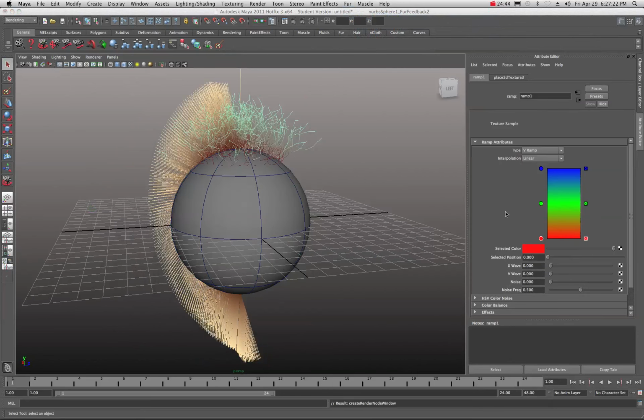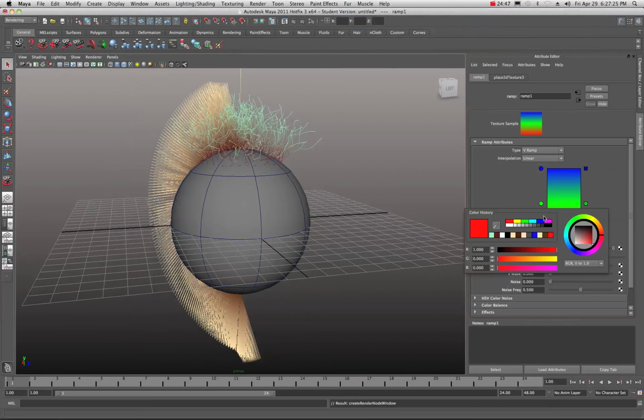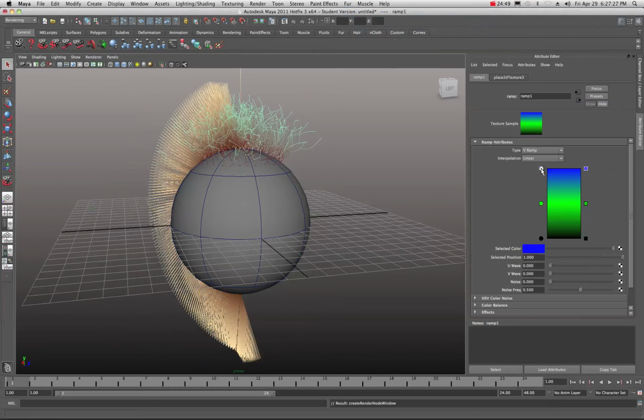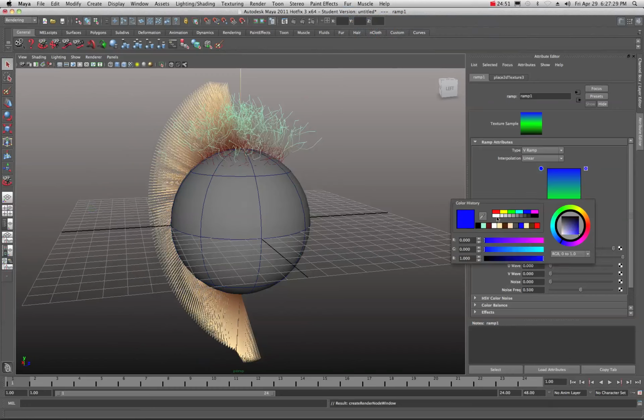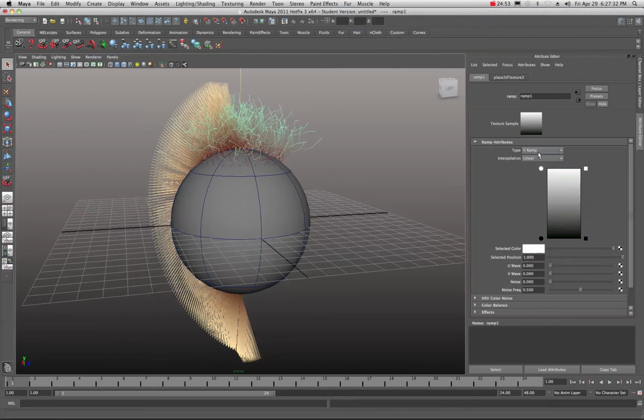We're going to do the same thing. We're going to get a ramp. We're going to take this bottom color down to black. We're going to take the top color up to white, and we're going to get rid of this middle node. We're going to switch our interpolation to none.